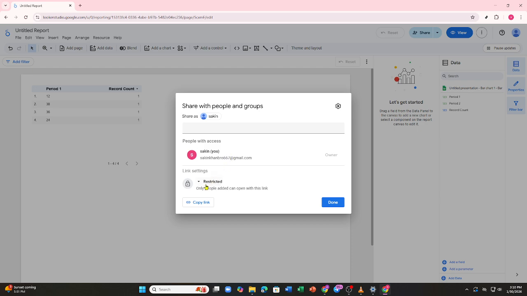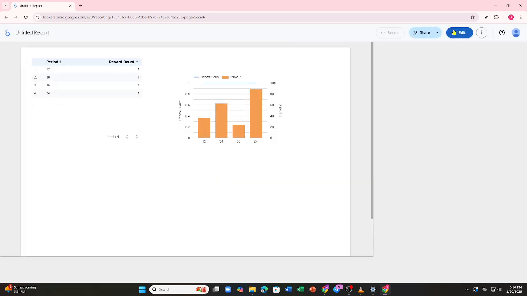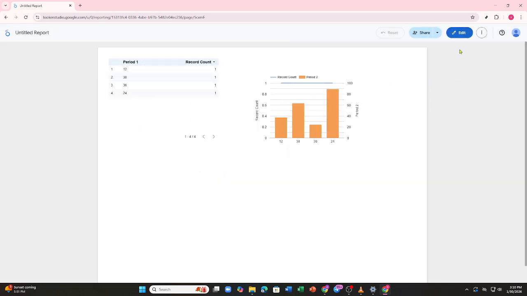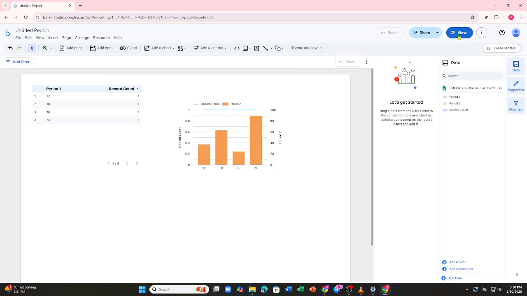Before finalizing, test everything. Switch to view mode, change the date range, and confirm charts update correctly. You can also send a test email to yourself. Honestly, this step avoids mistakes later.